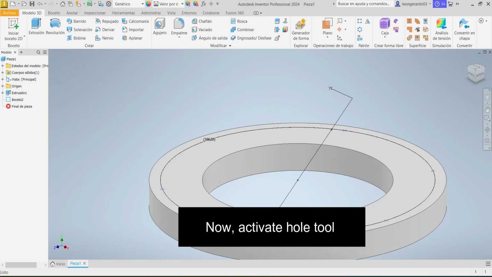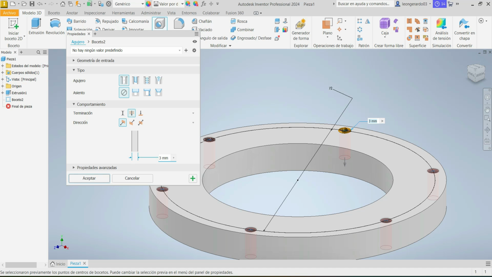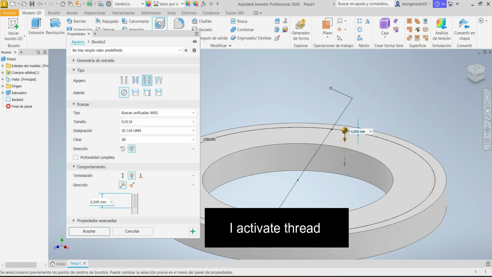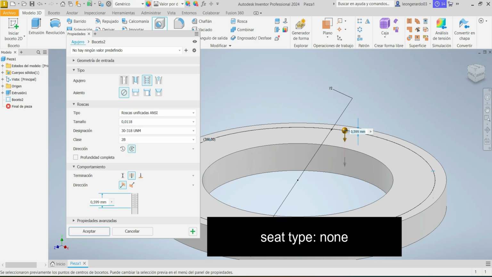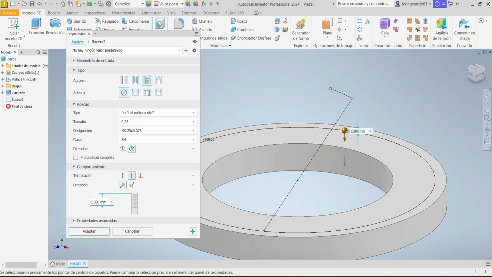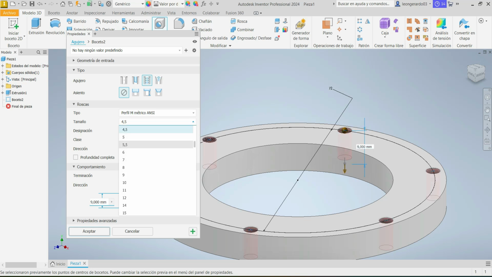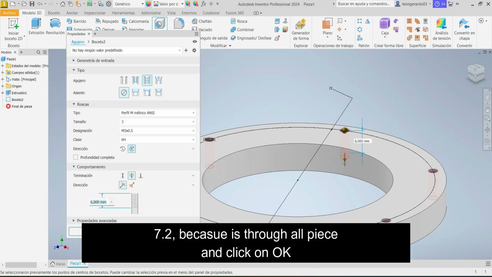Now activate hole tool and automatically the software starts the operation with the sketch drawn. I activate the thread and seal type none. I choose metric NC, size 3, and 7.2 because it threw all piece, and click on OK.